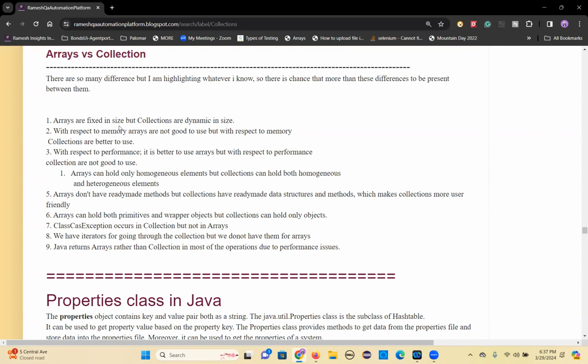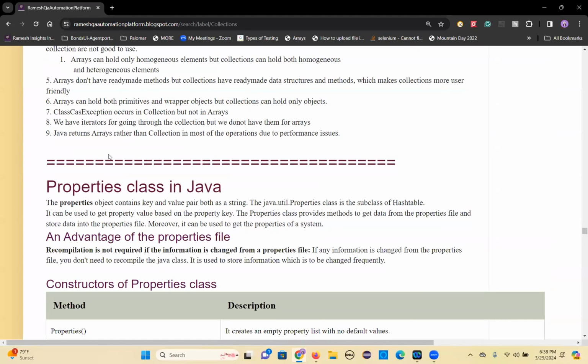So ClassCastException occurs in collections, but not in arrays. And we have iterators for going through the collection, but we don't have any iterators in arrays. Java returns arrays rather than collections in most of the operations due to performance issues. So these are some of the points. Please remember, this is one of the very, very important interview questions.